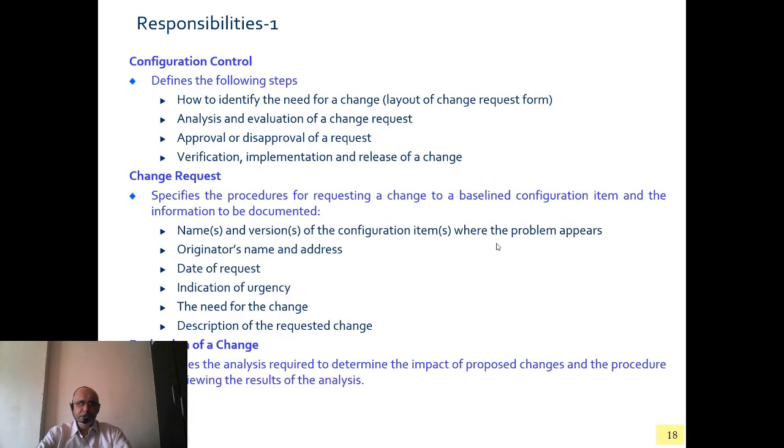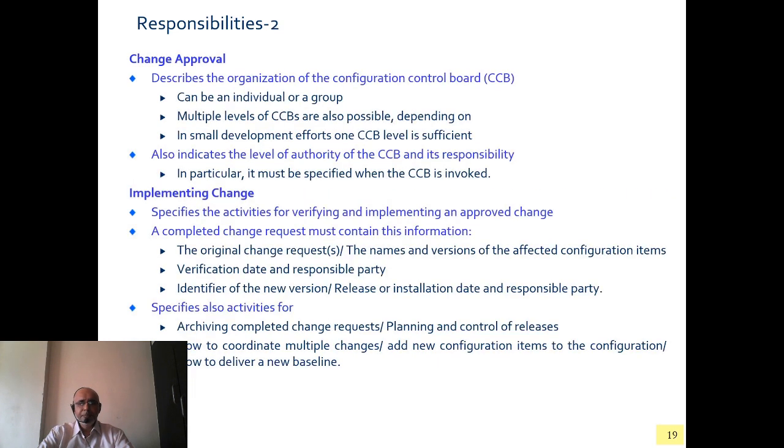Moving next, there are the responsibilities related to configuration management, that is configuration control related change requests. Likewise, this is a list of who will do what. Right, names and versions of configuration items, originator's name and address, date of request, indication of urgency, that is urgent or emergency situation or routine, evaluation of change approval. Okay, CCB will come into the picture here.